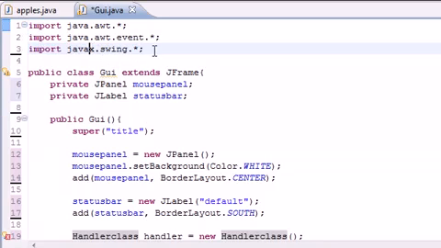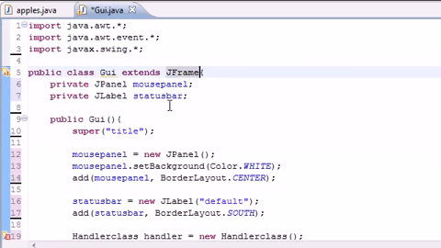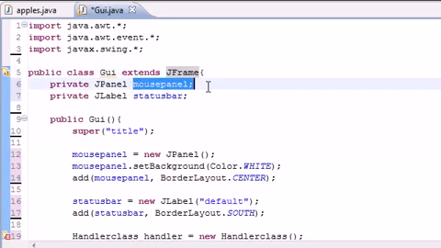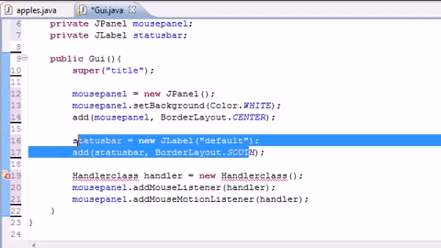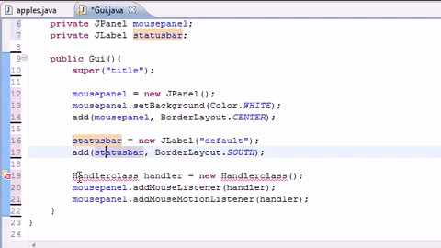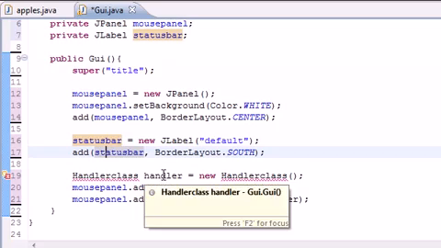We imported everything we need because we needed some stuff. We extended JFrame, which allowed us to build windows. We made two things in our windows, a panel and a status bar. Then we set the title of our window, and then we pretty much just set the color or the background, added it to the window. We made a status bar, added that to the window at the bottom, and then we made this new handler class with the object handler.